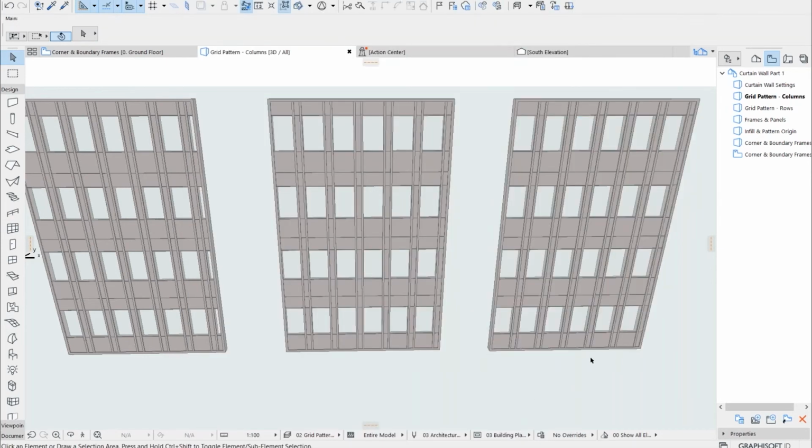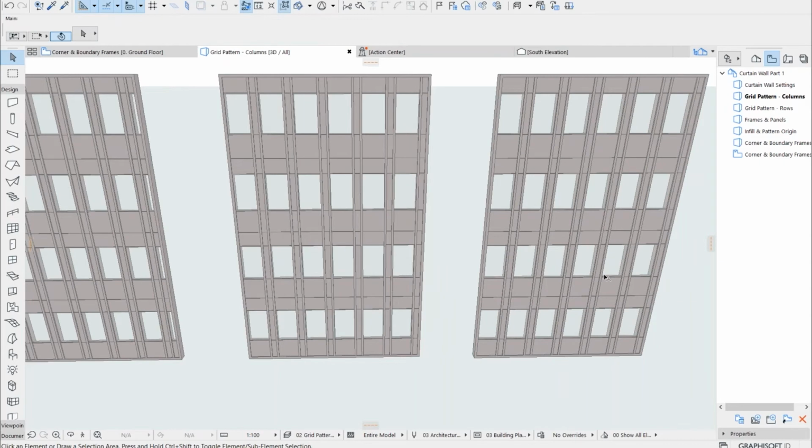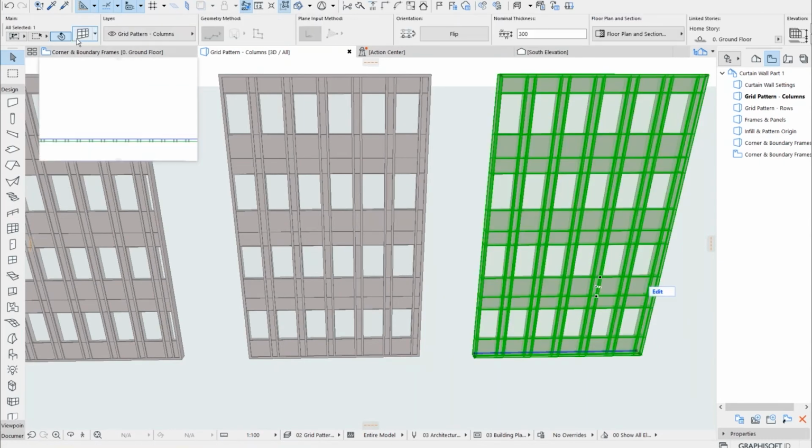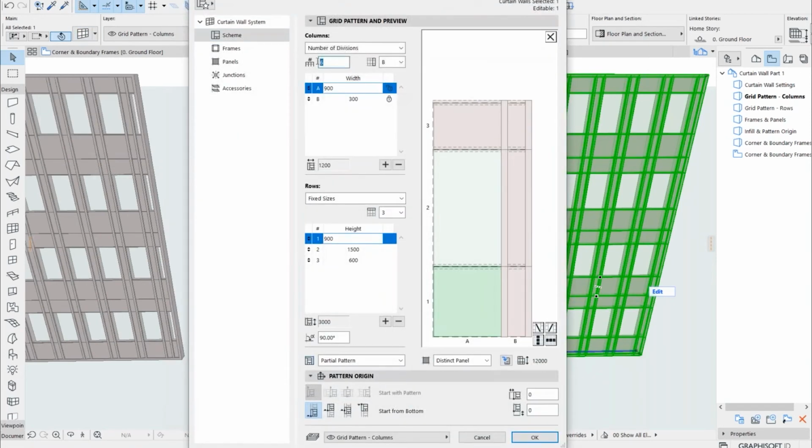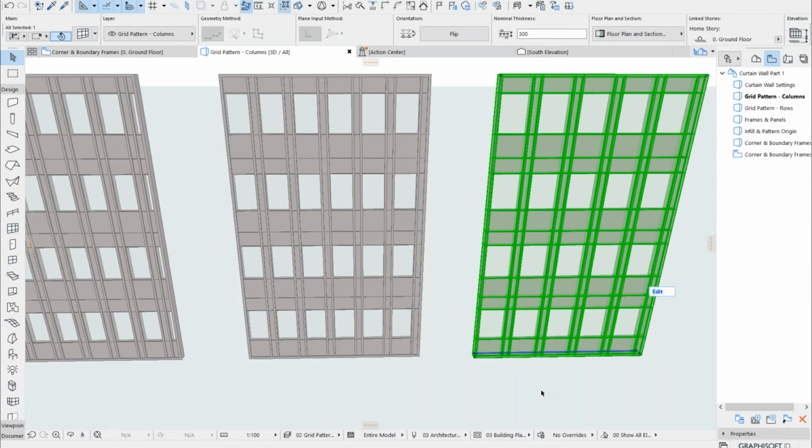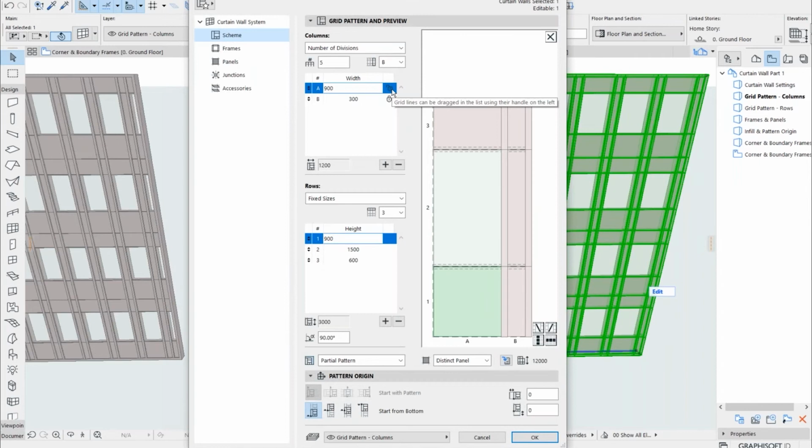So you can see here, based on the number of divisions that I give, it is creating the segments here. Say if in case I change this to 5, okay, so you'll be able to see the 5 divisions. The width of B is not adjusted, the width of A only is adjusted because I left the lock symbol unlocked for A.